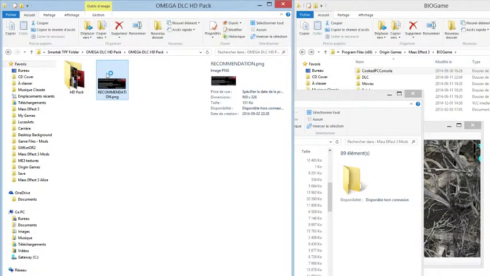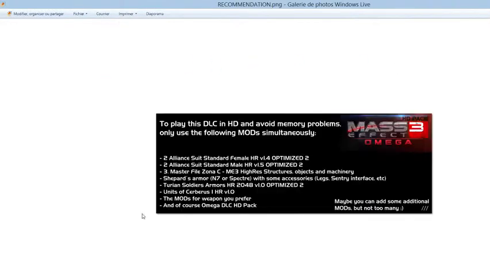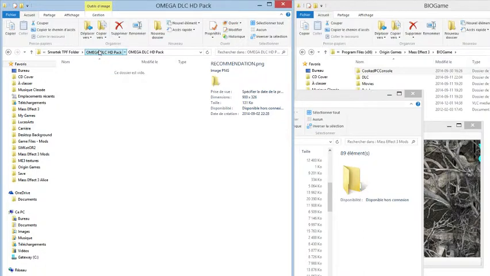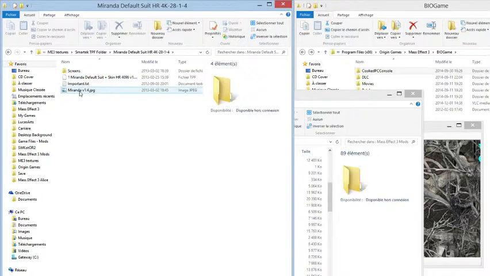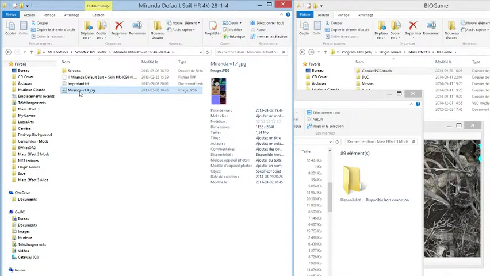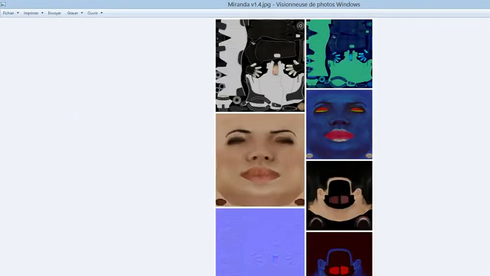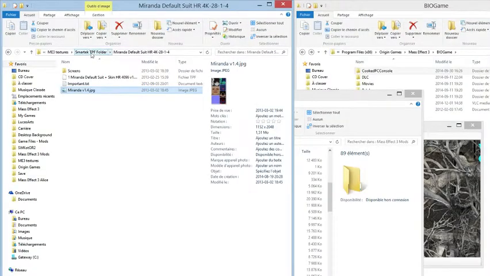See, recommendation, even though it's just for TextMod, but he's like, you can use the following. Maybe you can add some additional mods, but not too many. So I just don't want to chance it, whatever. And these are mods that I don't think I have installed yet. This one though I might have it installed. Oh, I don't remember, it's been too long.